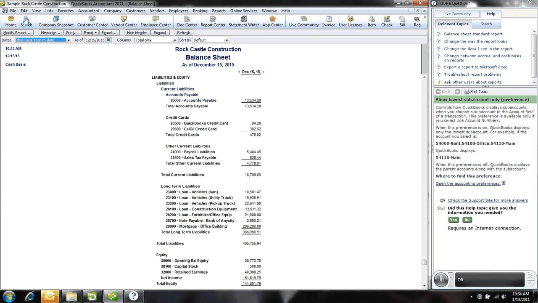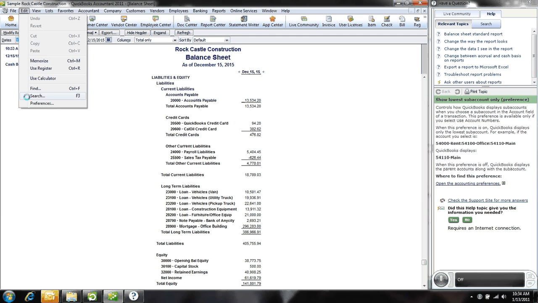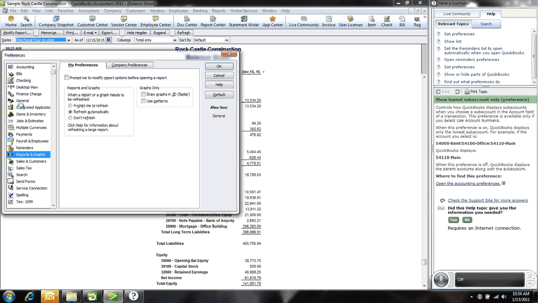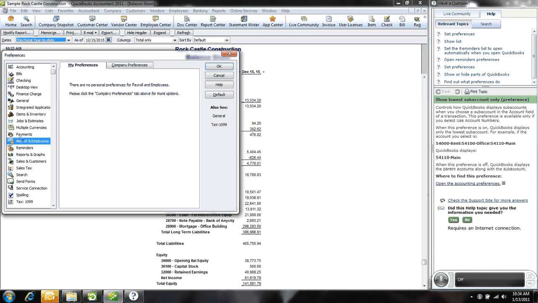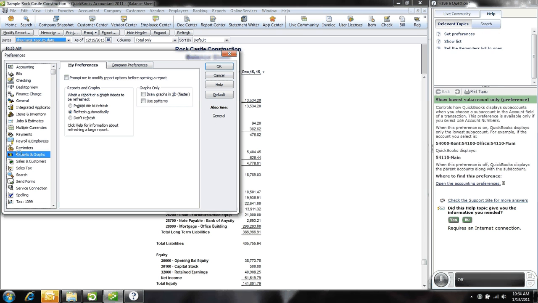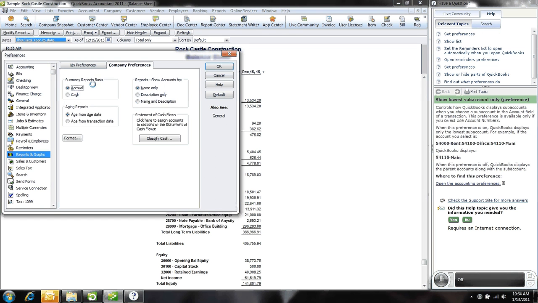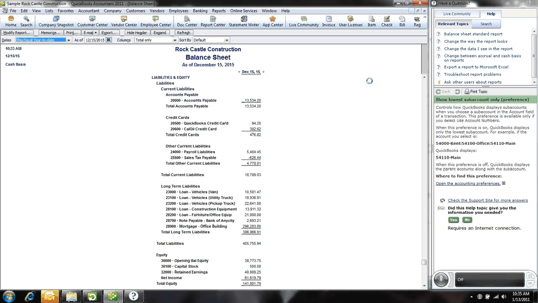And you can go up here to Edit, Preferences, Reports and Graphs. And under Company Preferences, you see that this company is set up so that all reports will default to the accrual basis. You can change that to cash, click OK, and from now on, when you start a report, it will always start out with the cash basis rather than the accrual basis.